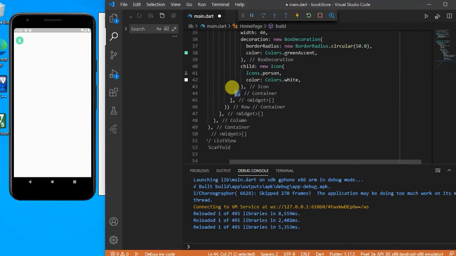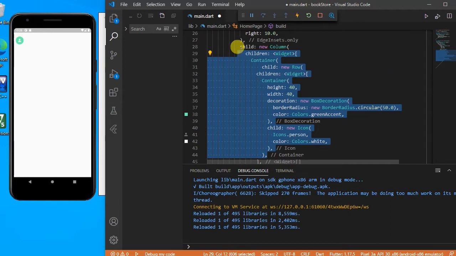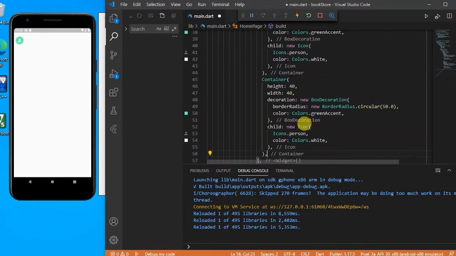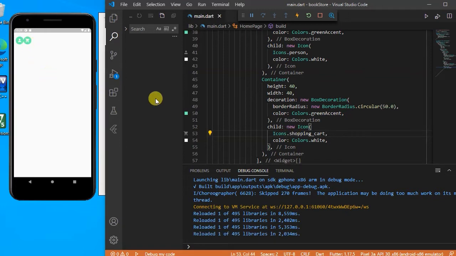Now inside the row, I should make another container. This is the row, this is the container. Inside the children of the row, I should maintain another container that will contain the icon shopping cart. Yes, this is giving me the shopping cart. Now I think this screen is showing you a smaller one, but it is better.